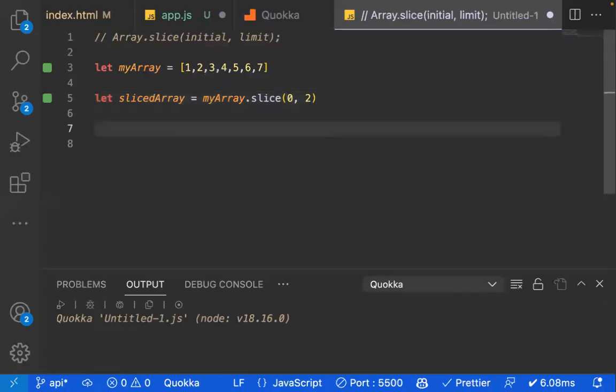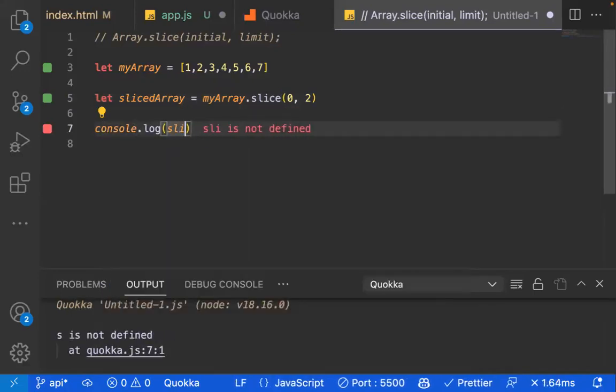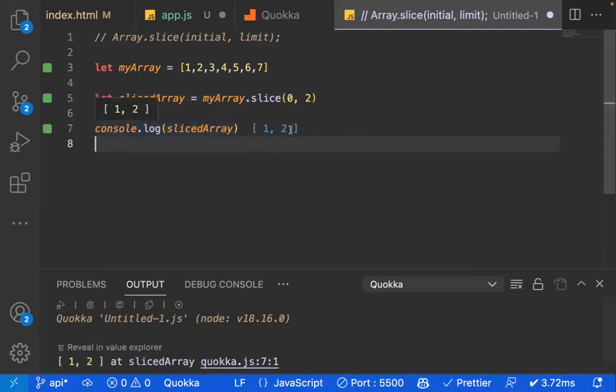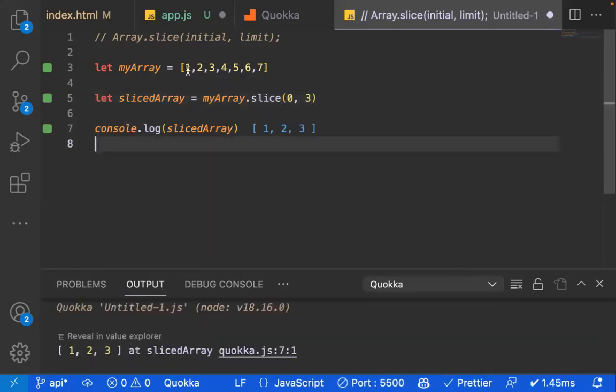So I'll now say console.log sliced array, and it will give me 1, 2, 3. Okay, it's giving me 1 and 2. Wow. Okay, let me just do 3 here. So that means start from 0, end at 3, and we get 1, 2, and 3. I can also say I want to start from the middle. Let's say I want to start from 4.